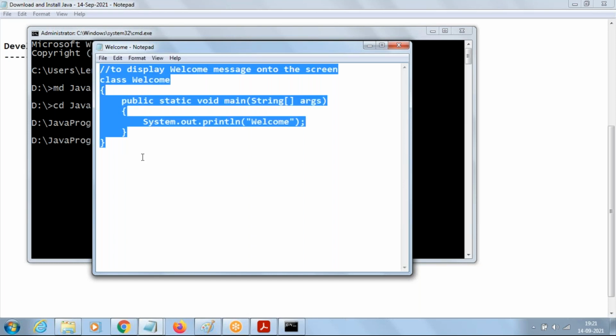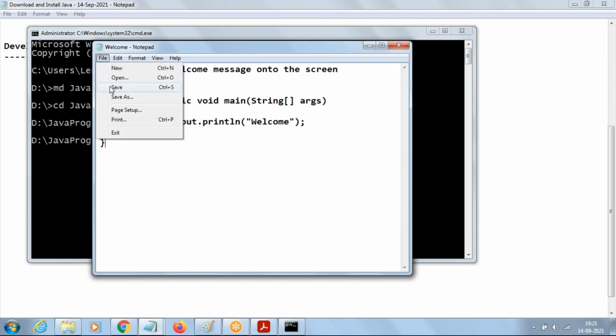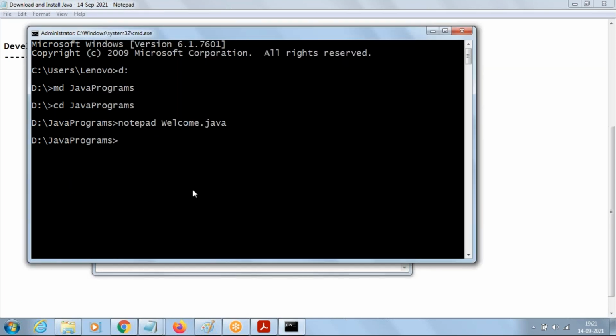Once you type the code, save the file. Come back to the command prompt. What is the command to compile a Java program? javac, and go with the name of the file, welcome.java.